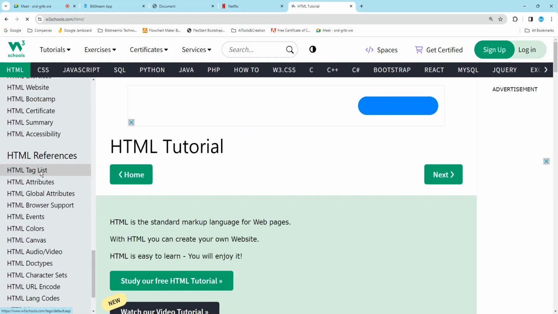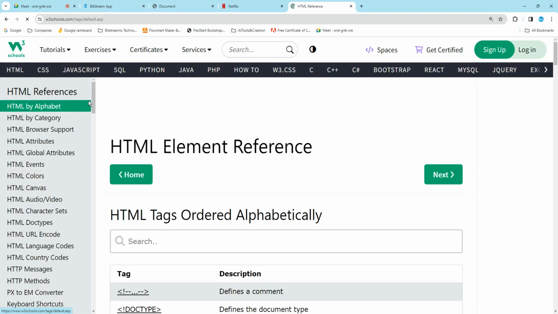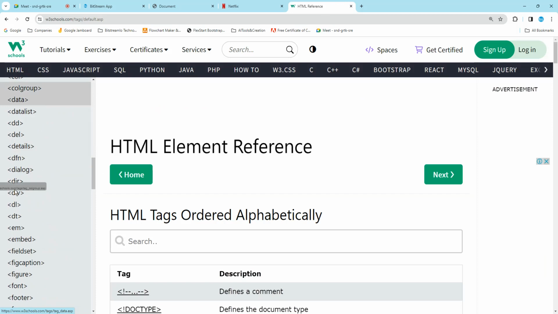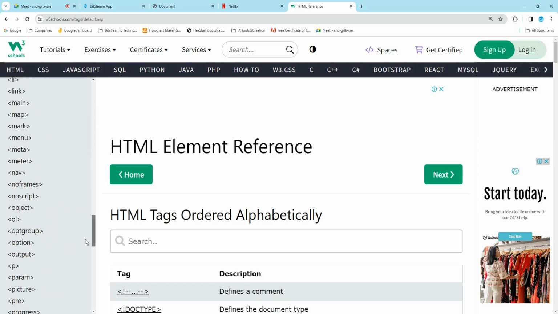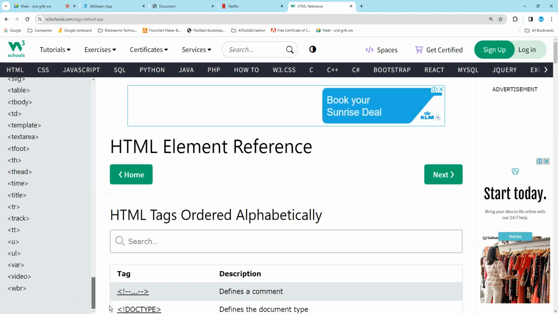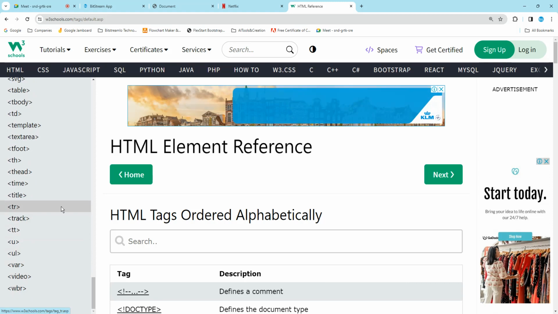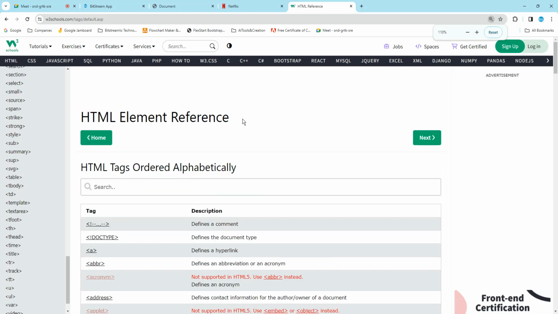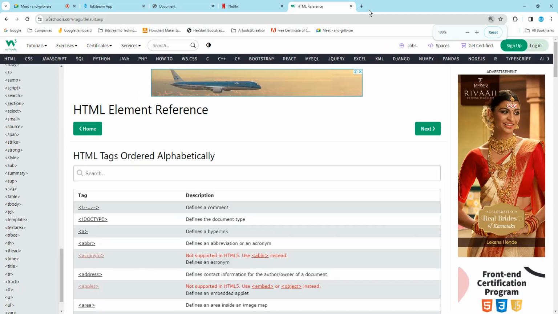If you go for the tag list, you will get a number of tags here. These are all the tag lists only. If you go here, all the tag lists are there. If you want to go for a deferral, you can. But for interview and job purposes, first you have to be prepared for the job, right? Then you can go for other things.